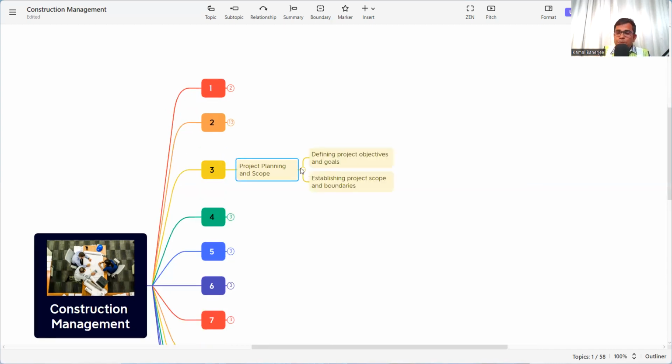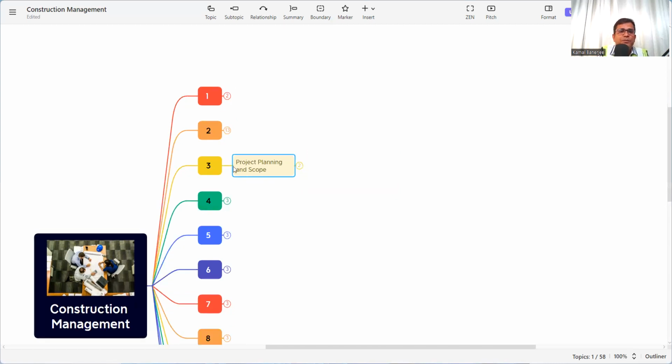Say, define project objective and goals, and then establish project scope and the boundaries. So the first component of construction management is project planning and scope. Define the scope, end product, objective, and the goal. And then plan how it will be achieved, how the construction will be done. So project planning and the scope is the first thing of construction management.